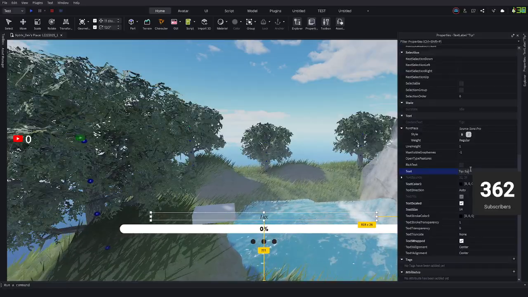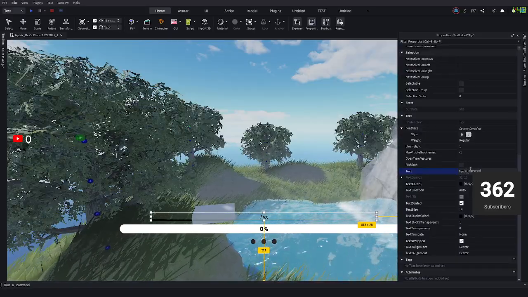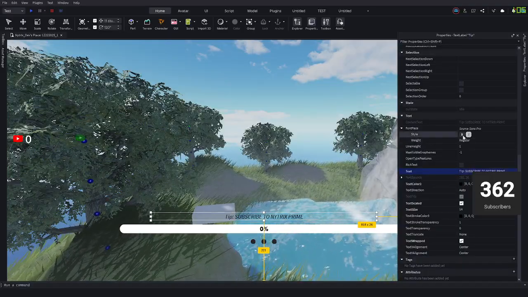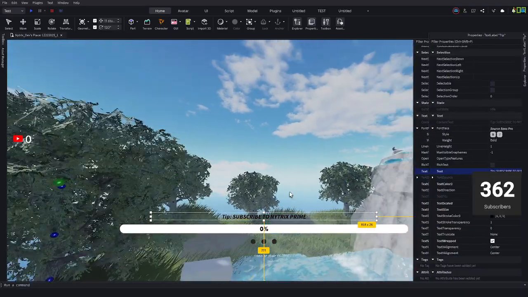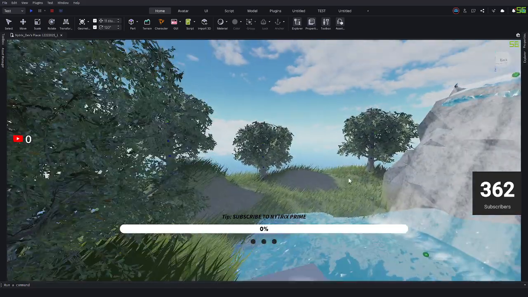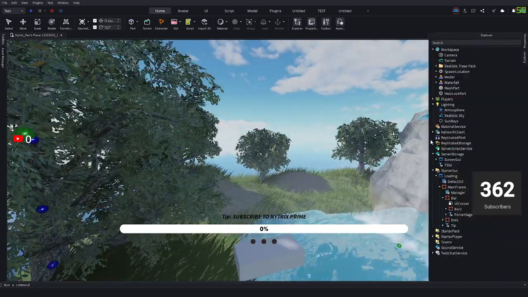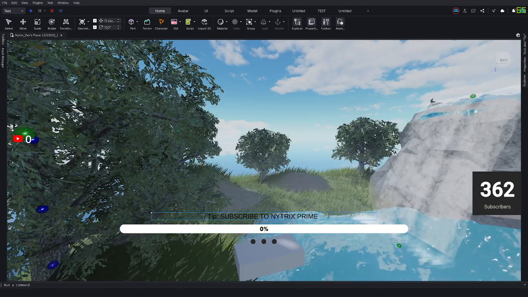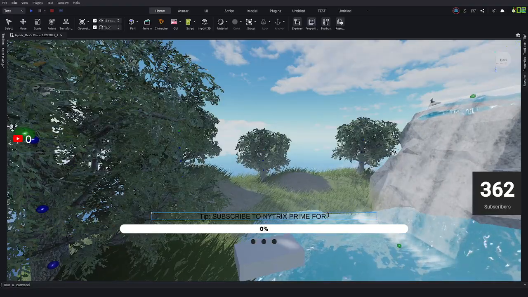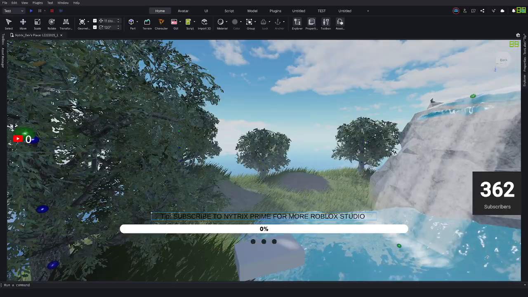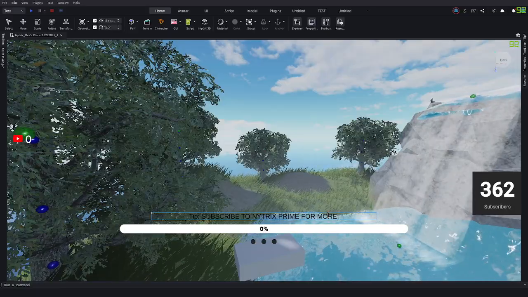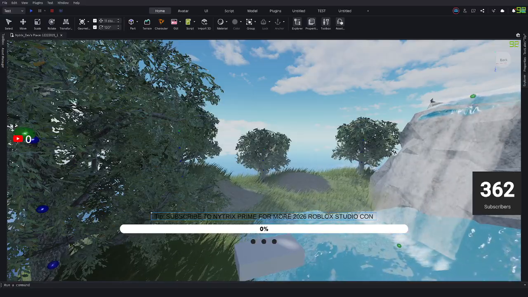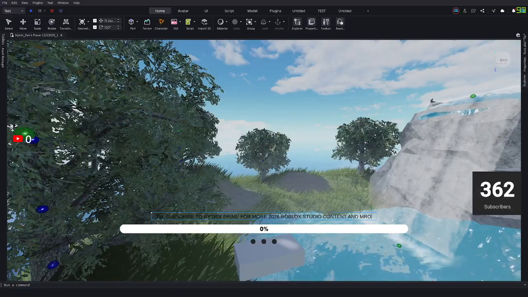I'll put subscribe to Nytrix Prime, just like that, and maybe bold will look nicer. And then you see here, I can add more information, not only short stuff. So I can go here and select that, double tap, subscribe to Nytrix Prime for more Roblox Studio content, for more 2026 Roblox Studio content, and more.